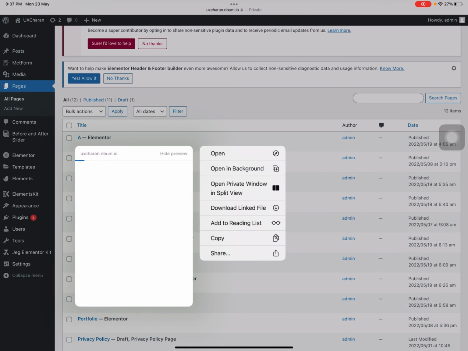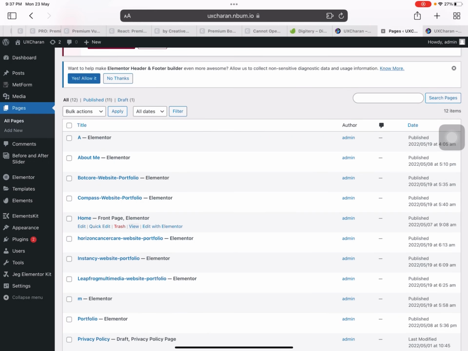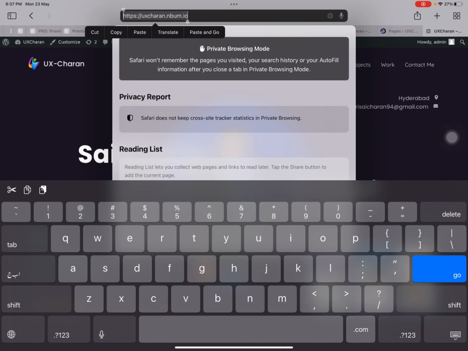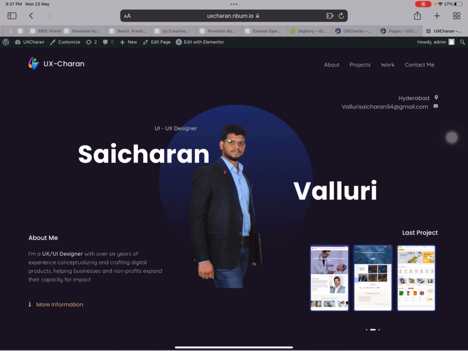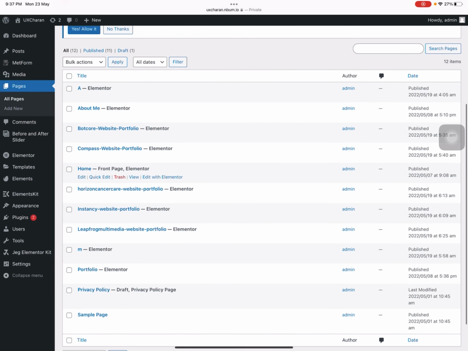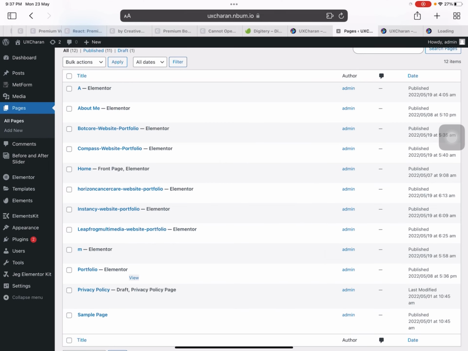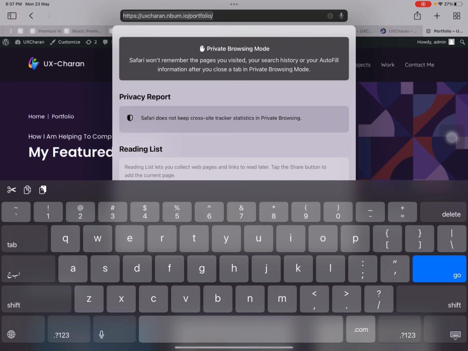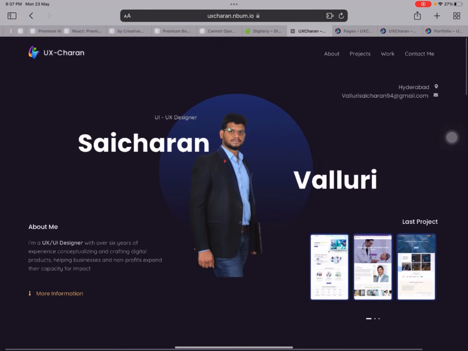Now click and open in background. See, the index.php is not coming in the URL. Check one more page. Open in background and see. Earlier we had the index.php in our URL. Now it's removed. In this way we can remove index.php from the website.